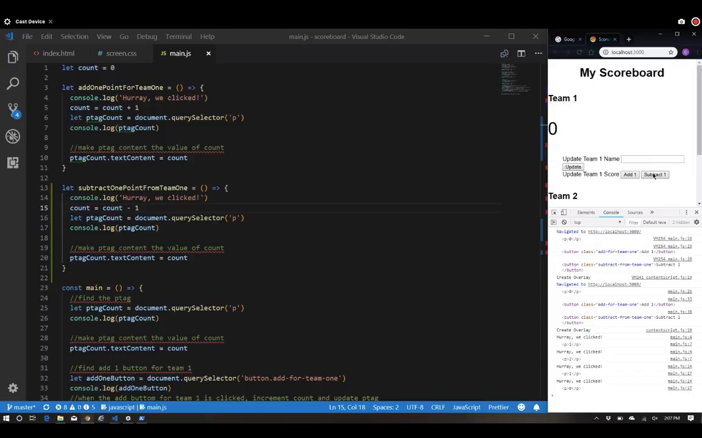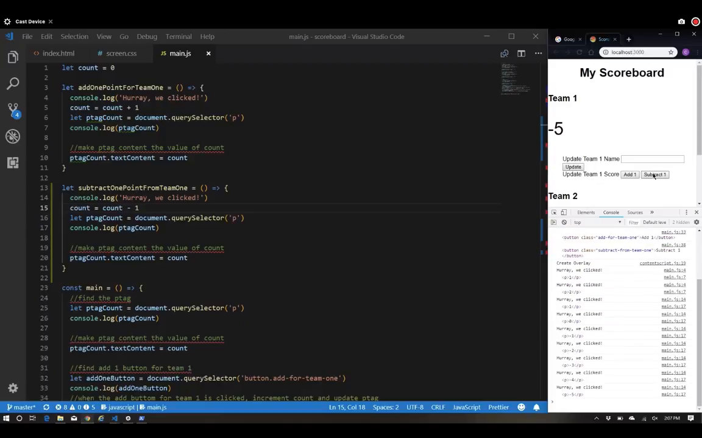Keep subtracting some points. Yeah. Maybe that's a thing eventually we want to fix. Right? Negative points probably don't make sense in whatever sport this is. I don't know. I'm going to leave that as an exercise for the readers if you want to play.